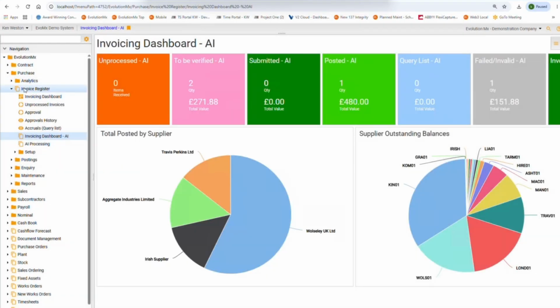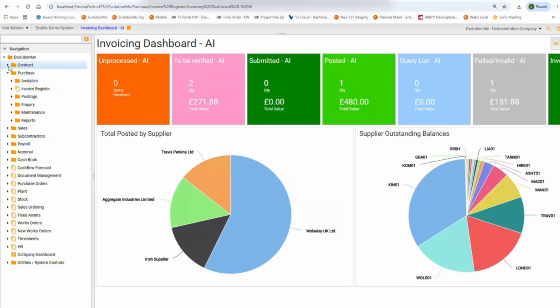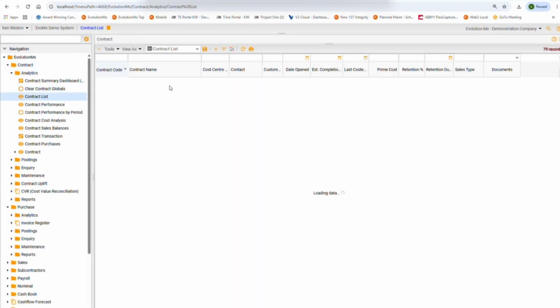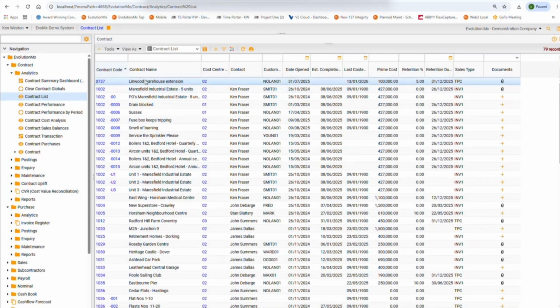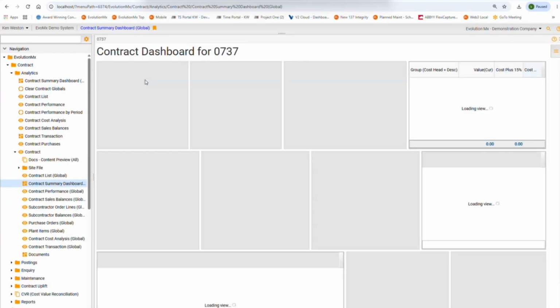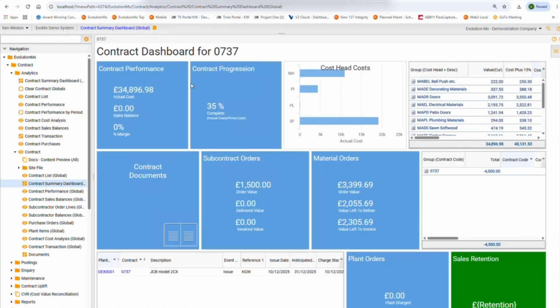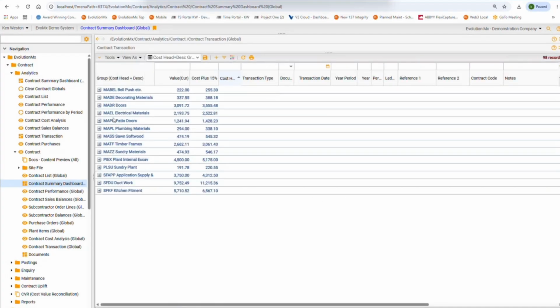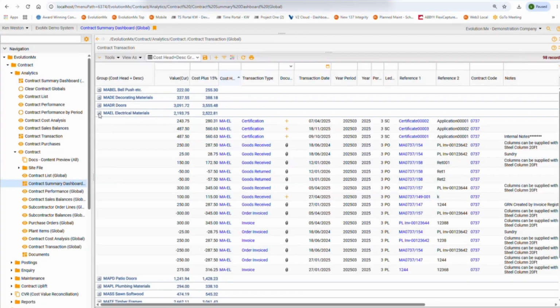And I could see that information now through the contract ledger, for example, accessing a particular contract from my list of contracts, and being able to see how this particular contract is performing. So a summary of the costs is being shown in the top right there. If I were to click into that, I'll be able to expand down through the individual cost heads to be able to see individual transactional information that's been affected. There's the invoice I just posted a few minutes ago.